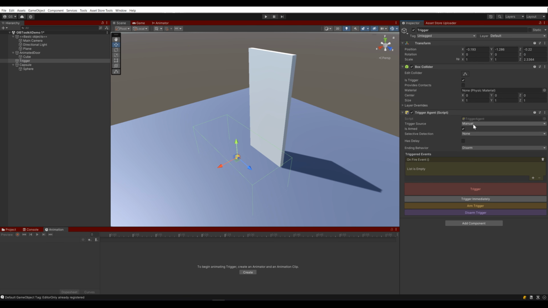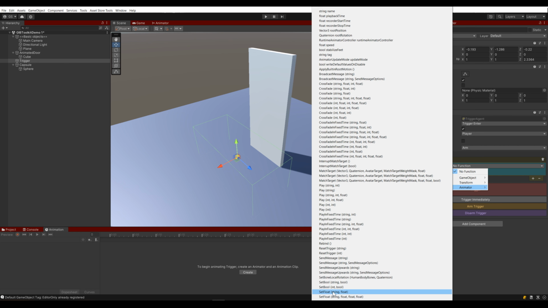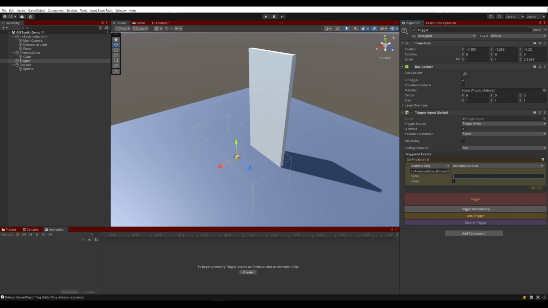Let's set the trigger source to trigger enter, leave the armed flag checked, set the selective detection to player. In this case, we want to trigger this door over and over, so we'll change the ending behavior to arm. For the event, we'll drag in the animator and choose the function Animator.SetBool, taking a string and a bool. The string is open and the bool is true.